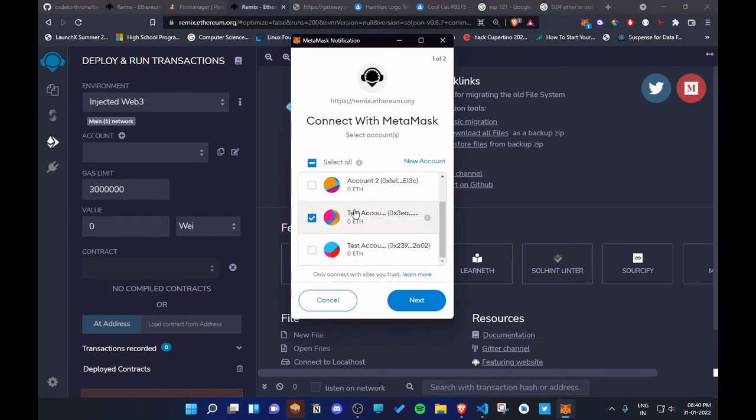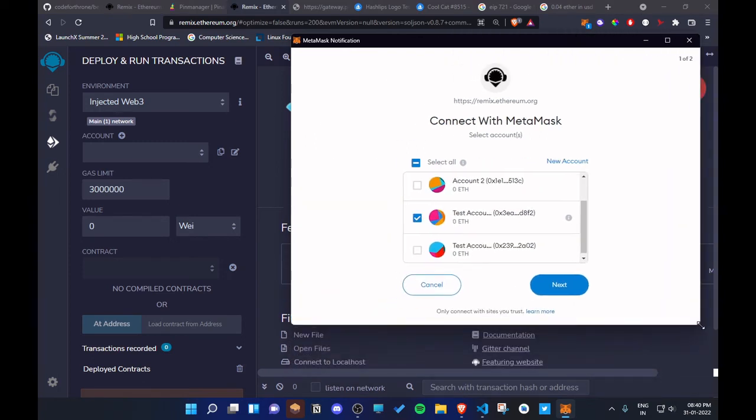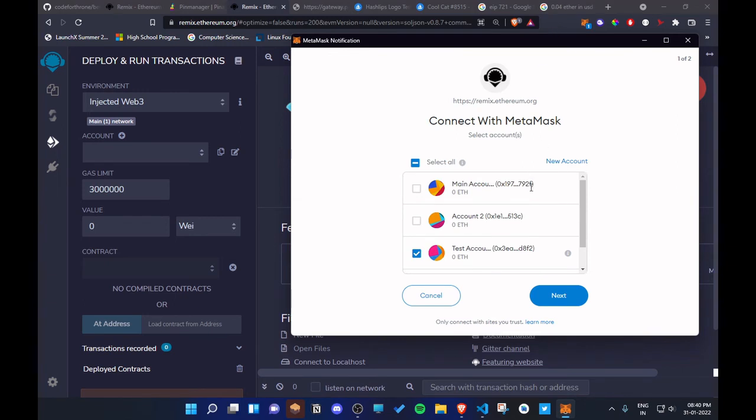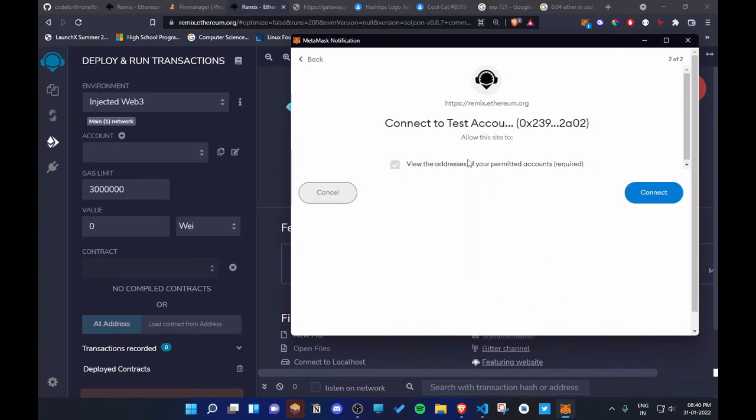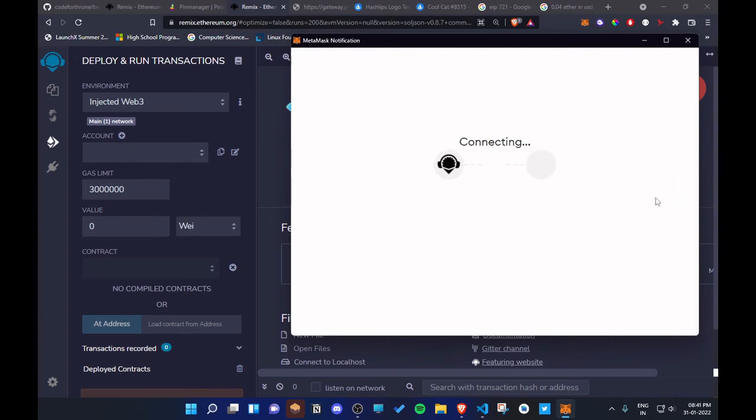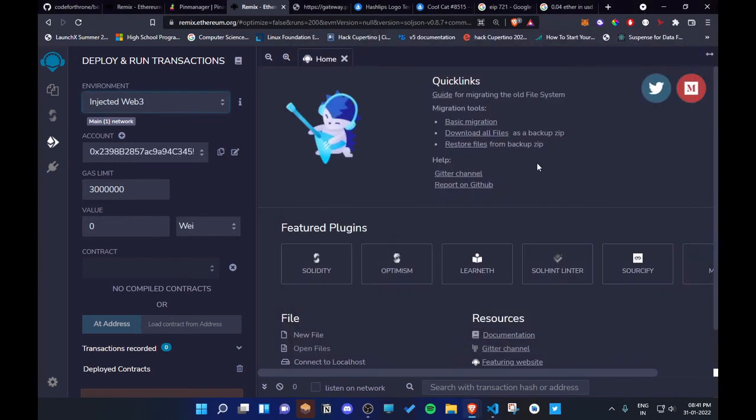So now I have made a new test account for this particular video. Over here you can select your wallet. For example, I just select this wallet because I haven't used anything in it, and simply click on next. Now it will allow you to access your address, so I want to access that, so just click on next, connect. As soon as you do that, it shows you this. Now your Ethereum over here is connected to your mainnet.